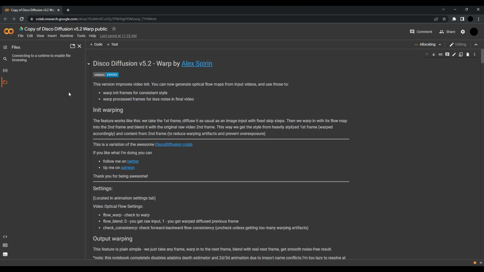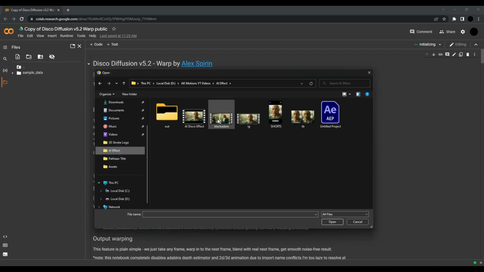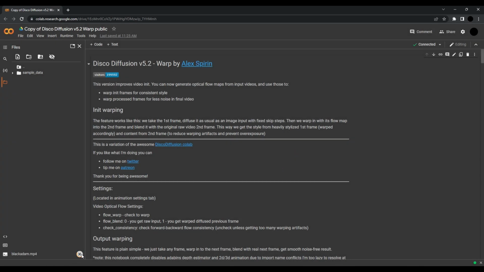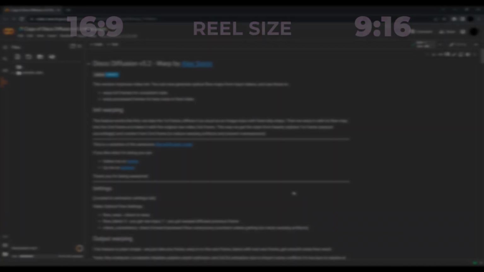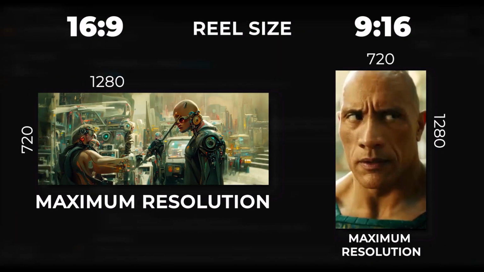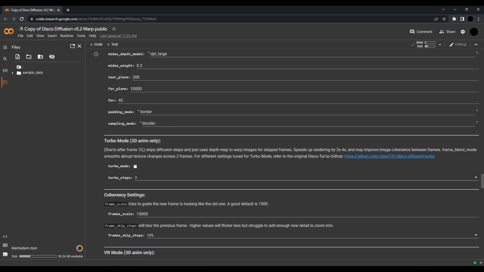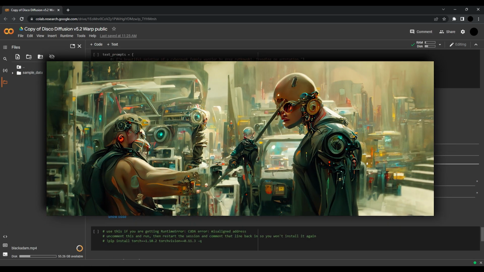Now click here, then upload your Instagram reel. Make sure that your video has this resolution. If you are going with horizontal video, then maximum resolution is 1280 by 720 or below. If you are going with vertical video, then your maximum resolution is 720 by 1280. HD resolution is not supported as we get some GPU memory exit errors. There are lots of settings you should change to get this kind of look.